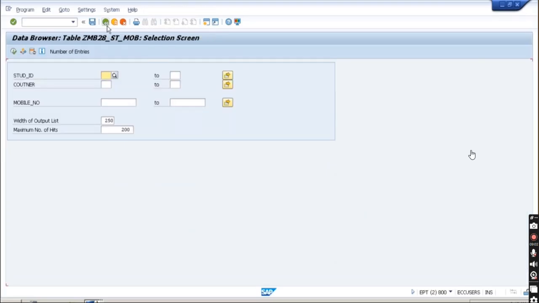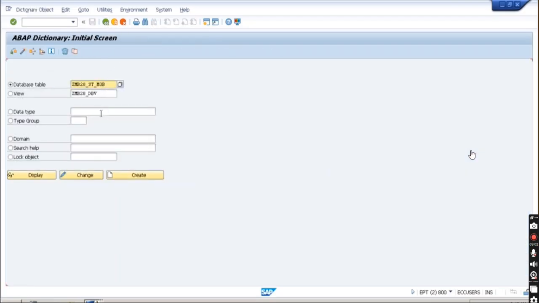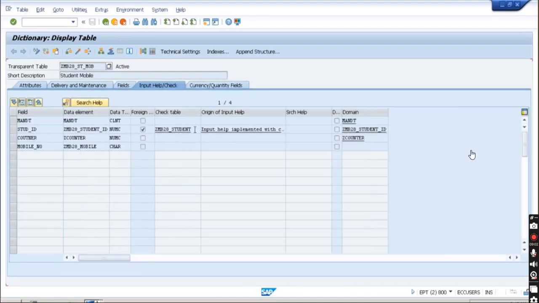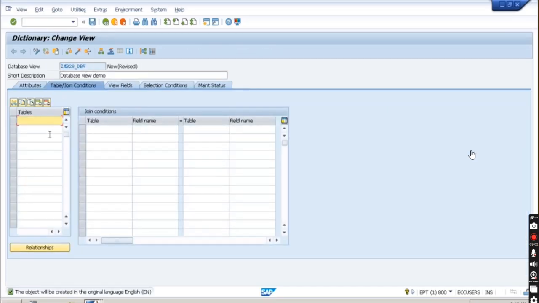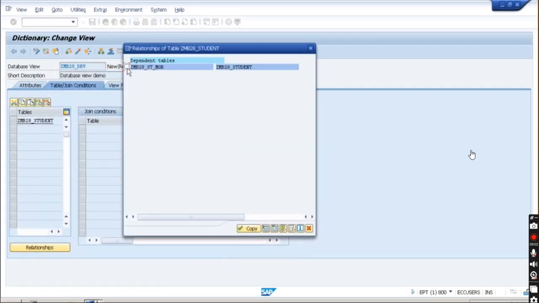Okay, so I want to put the inner join and get the data. My main table is this one, ZMB28 underscore student, which I have used as a reference table also. So I'm going to give the main table, and click on this relationship. Once you click on this relationship, it will propose the relation automatically. Select this one, or you can double click over here.